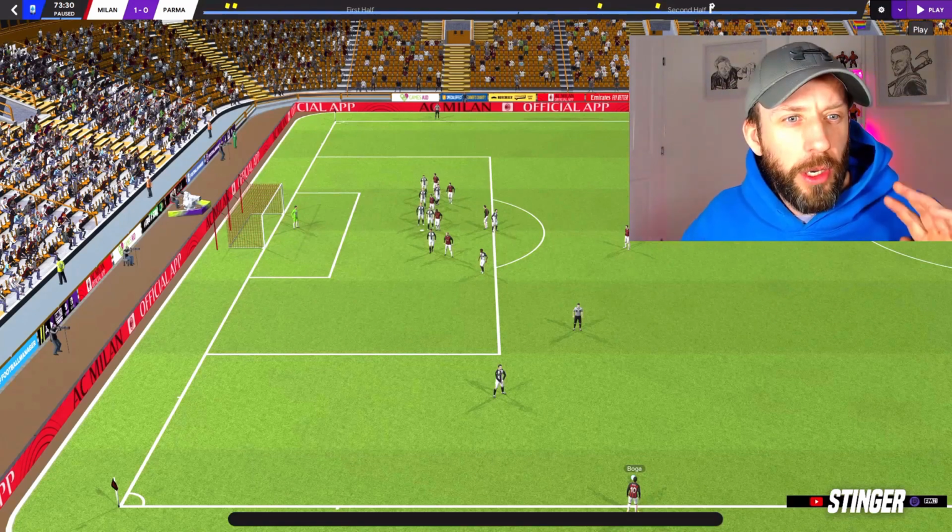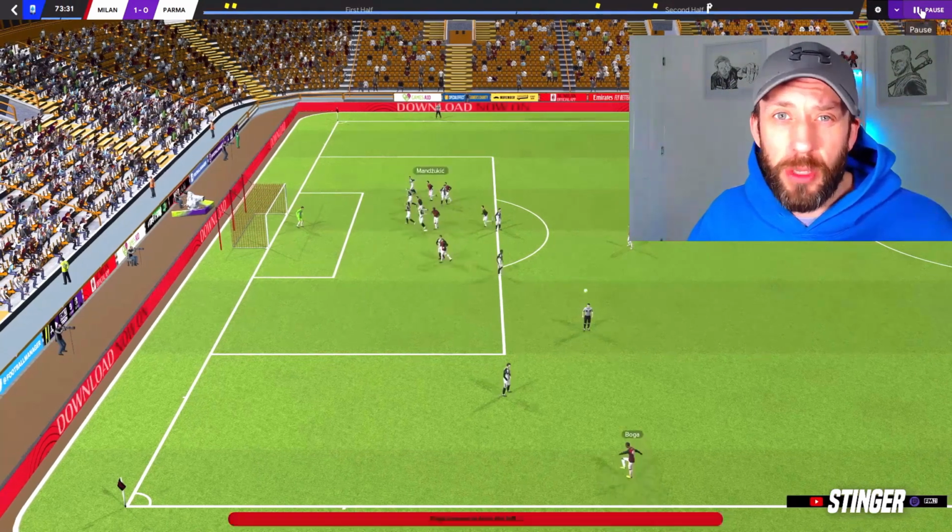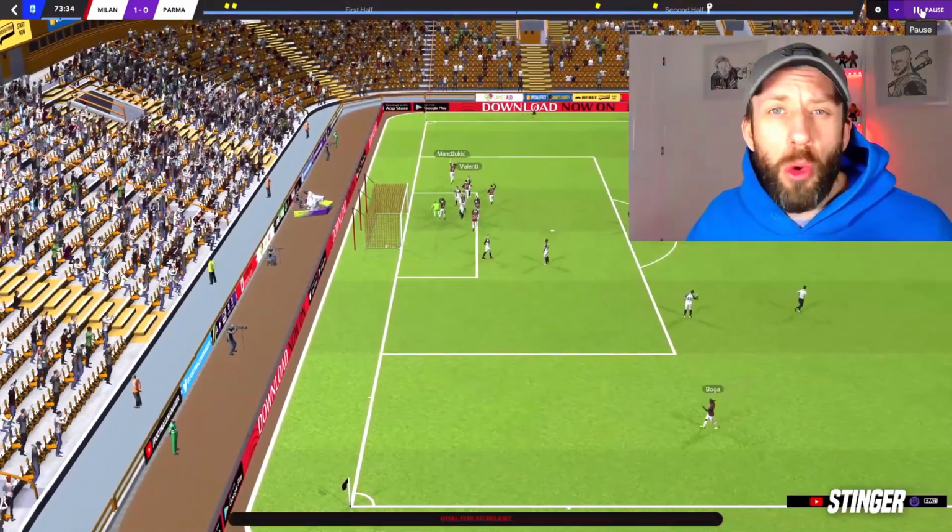All too often, conceding goals from free kicks just like this one. How can we stop this?